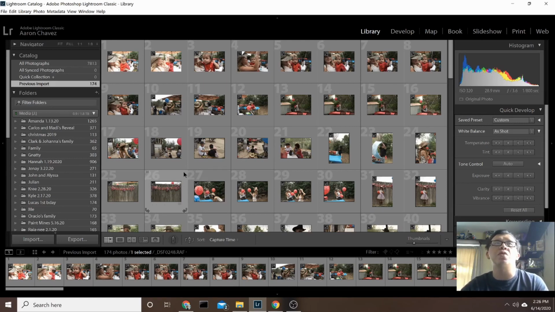The very first thing you want to do is import all the photos into Lightroom. If you don't know how to do that, there are tons of videos out there that you can watch. I'm not going to do that in this video because I feel like that's a basic step and something everybody should know how to do by now.